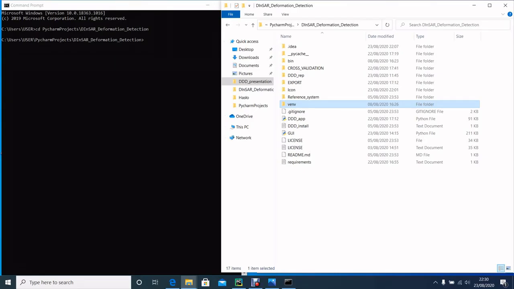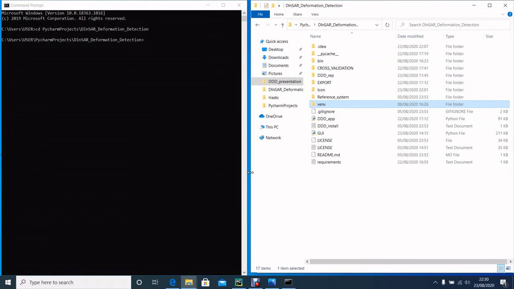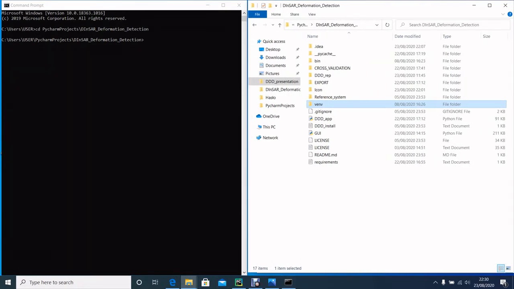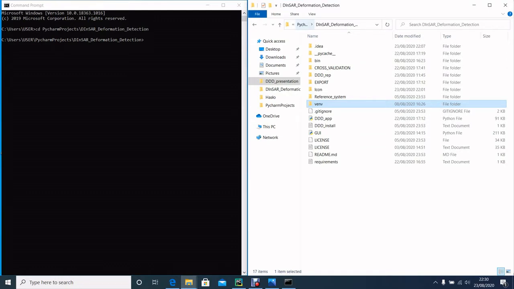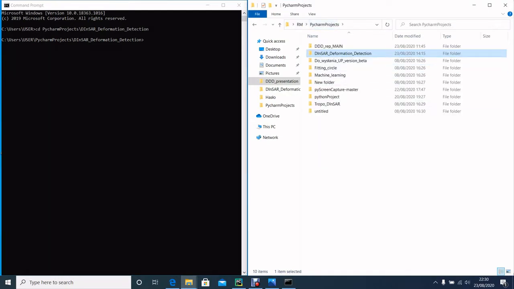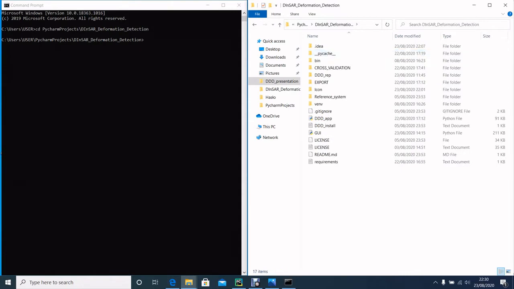Okay, so let's go to the actual processing of the images in this program. This is the folder. I call it insert deformation detection, but it actually has a few more options. This is the folder which you will see when you download the app. Of course, the program is written in Python, so you'll need to download and install Python.